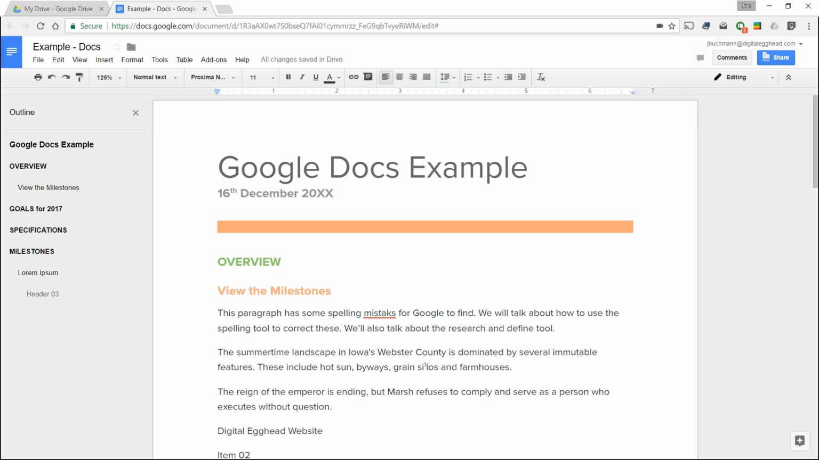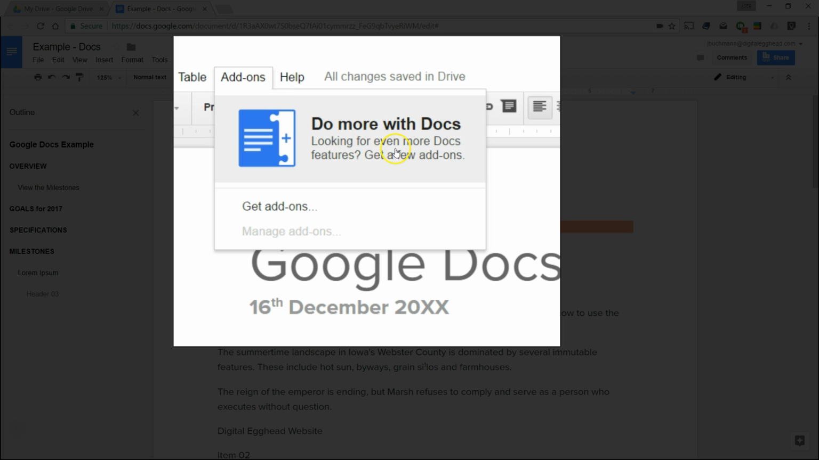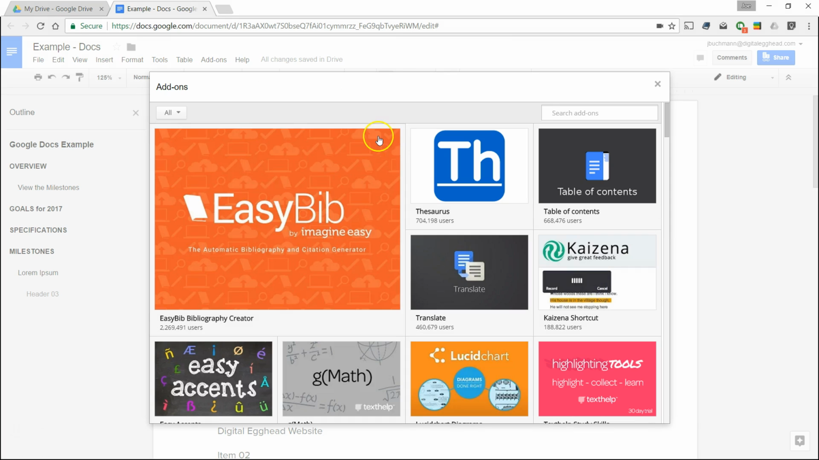Add-ons are things that Google has out there that allow you to do more with your Google Docs or Sheets or Slides or Forms, and you can add them in, delete them anytime, and you don't have to install things. It'll just add it to your docs for you. So let's take a look at what that means or what you can do with that. We get to add-ons by coming up to the menu bar and selecting the add-ons menu item. And you can see here it says do more with docs, get add-ons. So I want to click on get add-ons. And now I can take a look at what we've got.